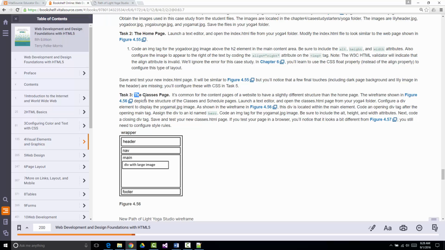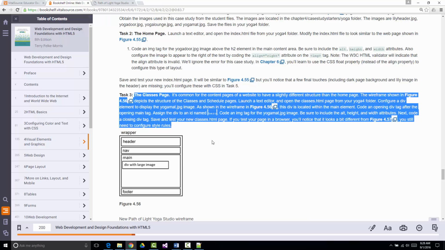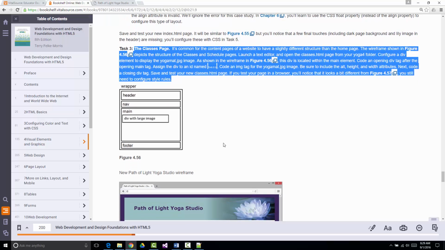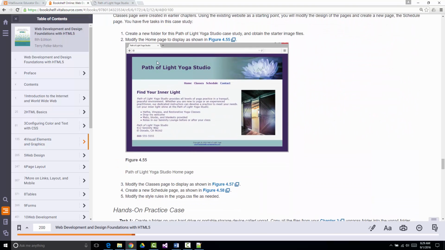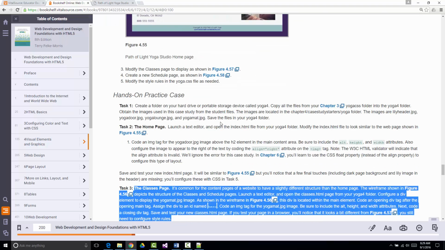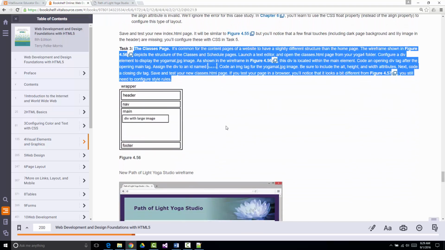Then the second thing, now we're going to work on the classes page. It says there it's common for the content pages of a website to have a slightly different structure than the home page. So what they showed you here is what the home page looks like when we get done. Again, we don't have this part done, but everything else that's in here is done. What the author says here is quite often you'll find that the pages outside of the home page don't look exactly like the home page itself. That pretty much is true.